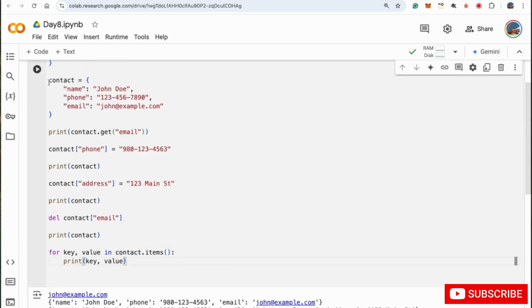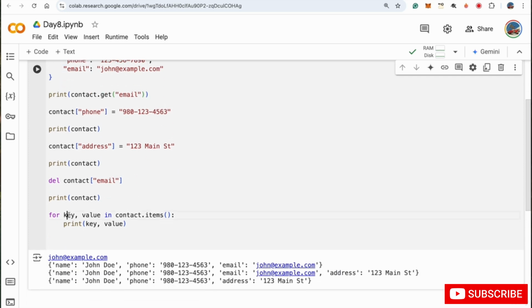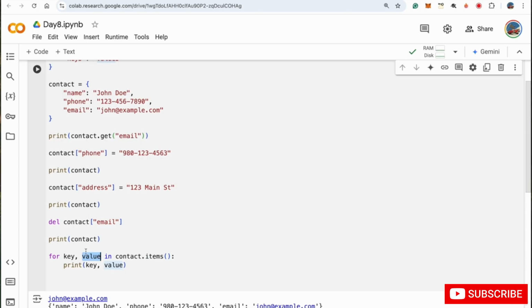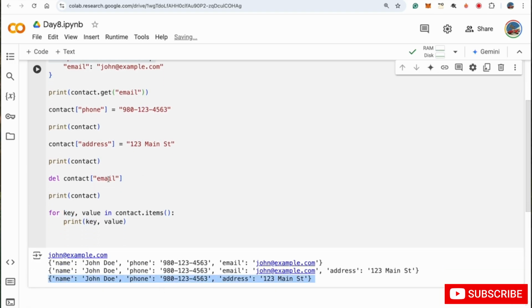So whatever data we have inside the dictionary are called items. So each one of them is one item. And I'm saying for key and value in contact.items. So it knows that for each item, the key is, in this case, name, and the value is John Doe. Then it runs again for the second item. The key is phone and the value is the new number that we have. And then it goes through address because we have deleted email. So it's going to go through the third item, which is address, and then print the value.